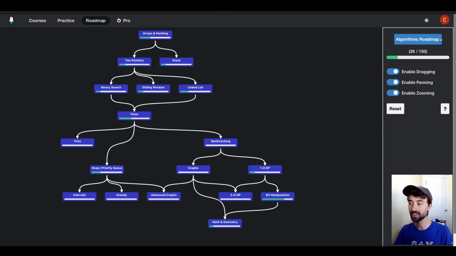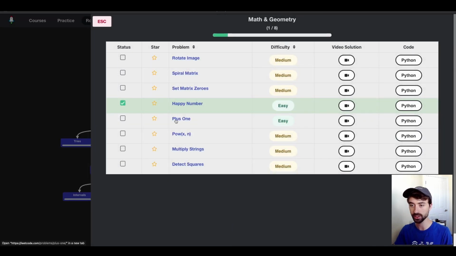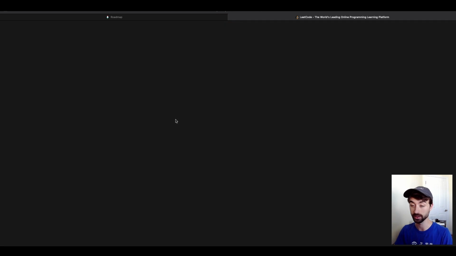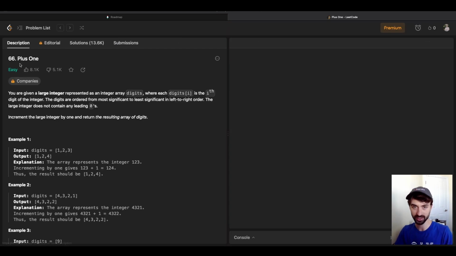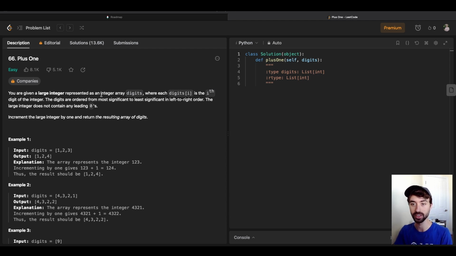So back to this video, I am going to be working on the next problem in the math and geometry section, which is the +1 problem. This is LeetCode number 66, and we are given a large integer represented as an integer array, where each value in the array is the ith digit of the integer. The digits are ordered from left to right. The large integer does not contain any leading zeros. We need to increment the large integer by 1 and return the resulting array of digits.